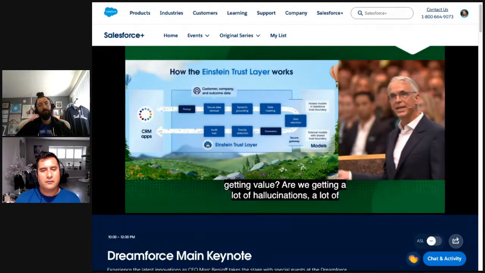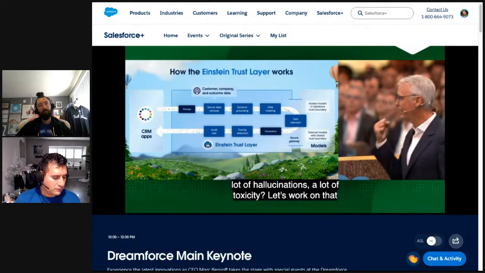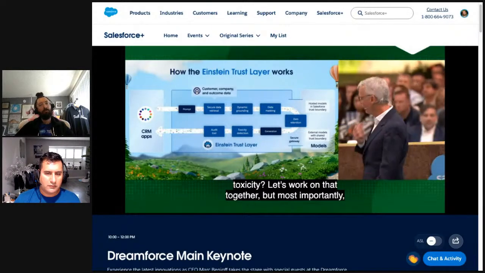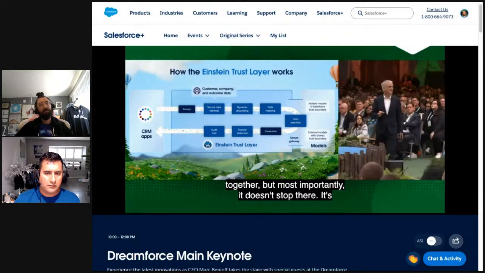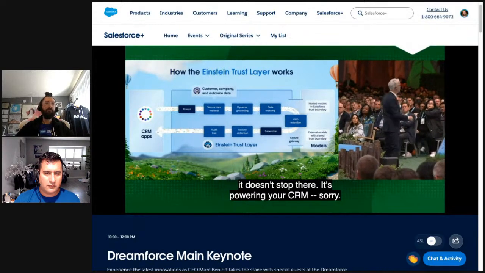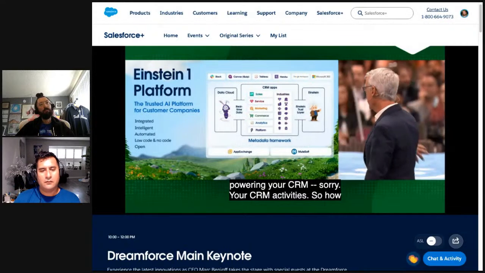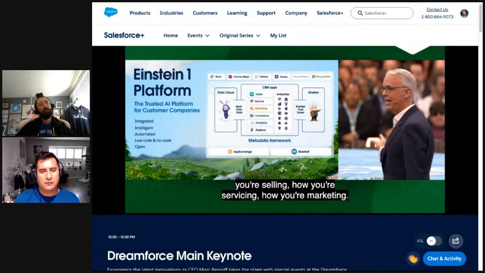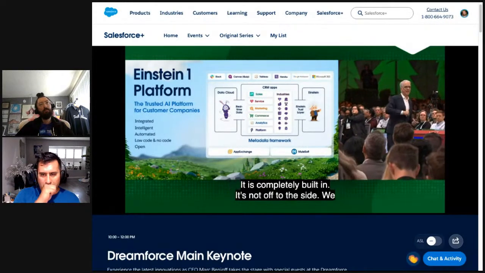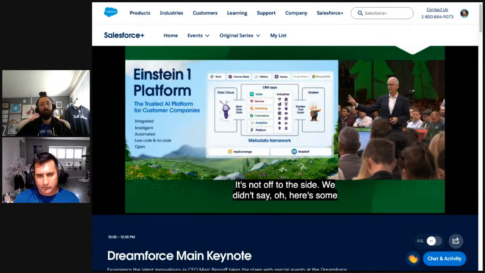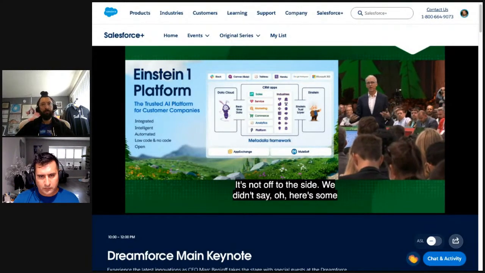But most importantly, it doesn't stop there. It's powering your CRM activities. So how you're selling, how you're servicing, how you're marketing. It is completely built in. It's not off to the side. We didn't say, oh, here's some Einstein, we'll snap it in, we'll have a trust layer somewhere else. It's part of the Einstein One platform.